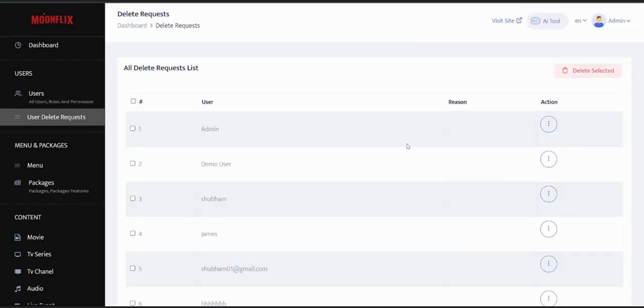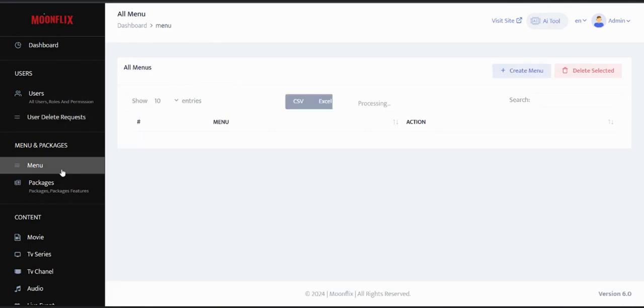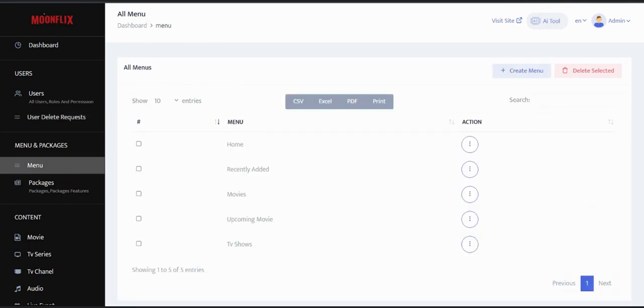Next, we have user delete request. From here, we can delete the users if that's required or a new delete request is received at the admin panel. Next, going to the menu. Here we can see different menus like home, recently added movies, upcoming movies, and TV shows.